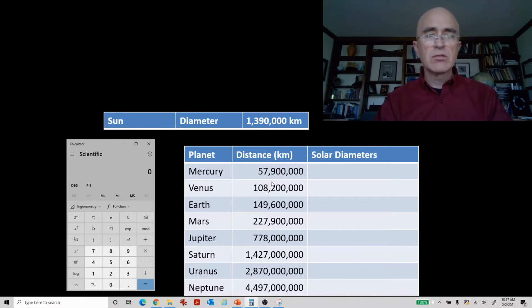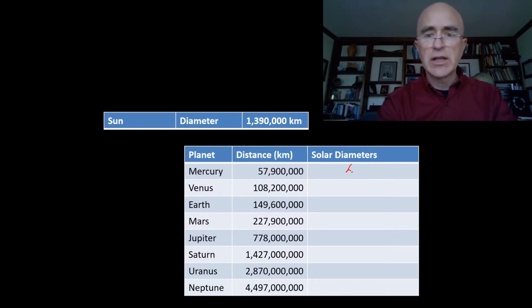So let's start out here with Mercury. Mercury is 57,900,000 kilometers from the sun. And we'll divide that by 1,390,000 as the diameter of the sun, and you can see that that gets us around 42. So we can get an idea that Mercury is 42 solar diameters away from the sun. Now I'm going to go ahead and enter that here in my chart, and let's take a look at Venus.